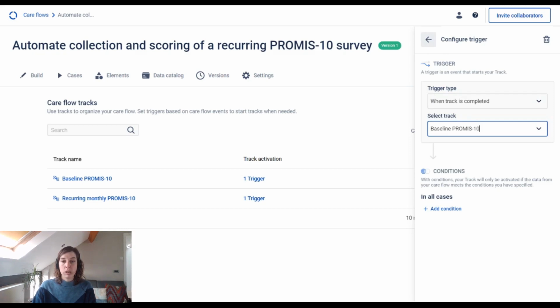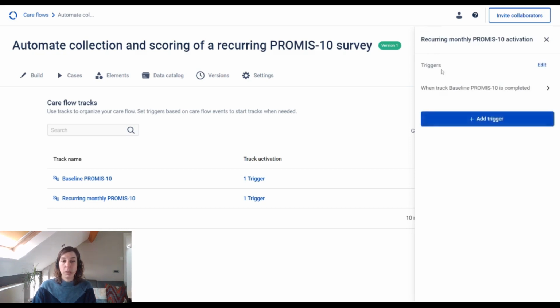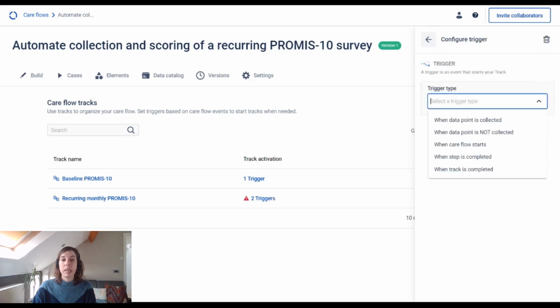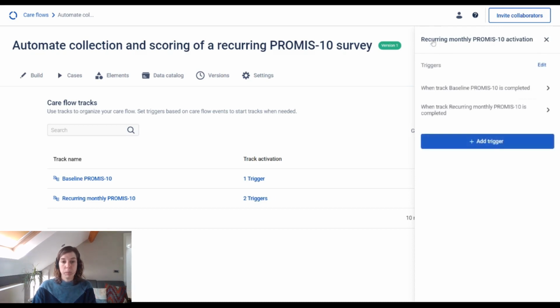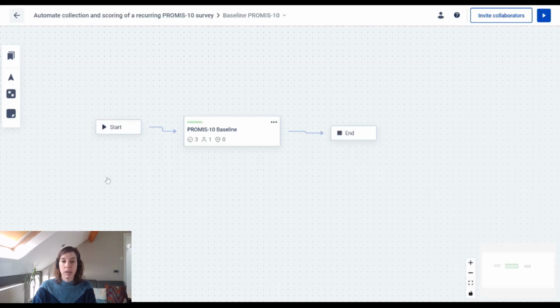Our second trigger type is also based on track completed, yet will indicate it needs to run again after the track has completed itself, and we can select a recurring monthly PROMIS-10 track to run the care flow in a loop. Now our structure is in place, and we can design the content for the monthly PROMIS-10 track.